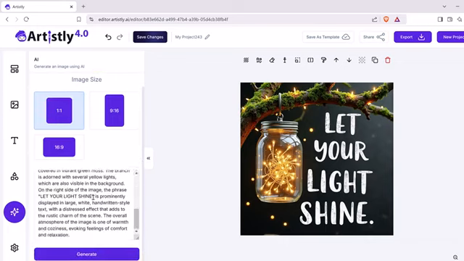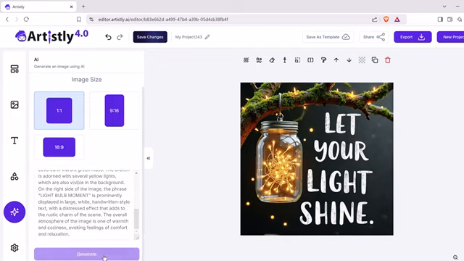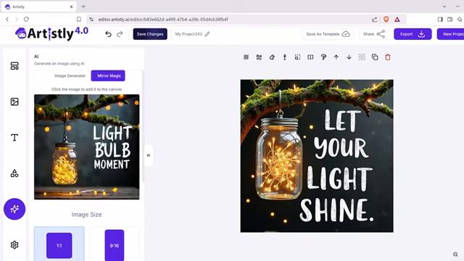And basically you see this where it says, let your light shine. What if I wanted to do, say, light bulb moment, and keep everything the same? I click generate. Let me show you the result now. There we go. We have our light bulb moment image created. Look at that. So this was the original image that I just got, a random one. And look at this one. Looks so similar, right?